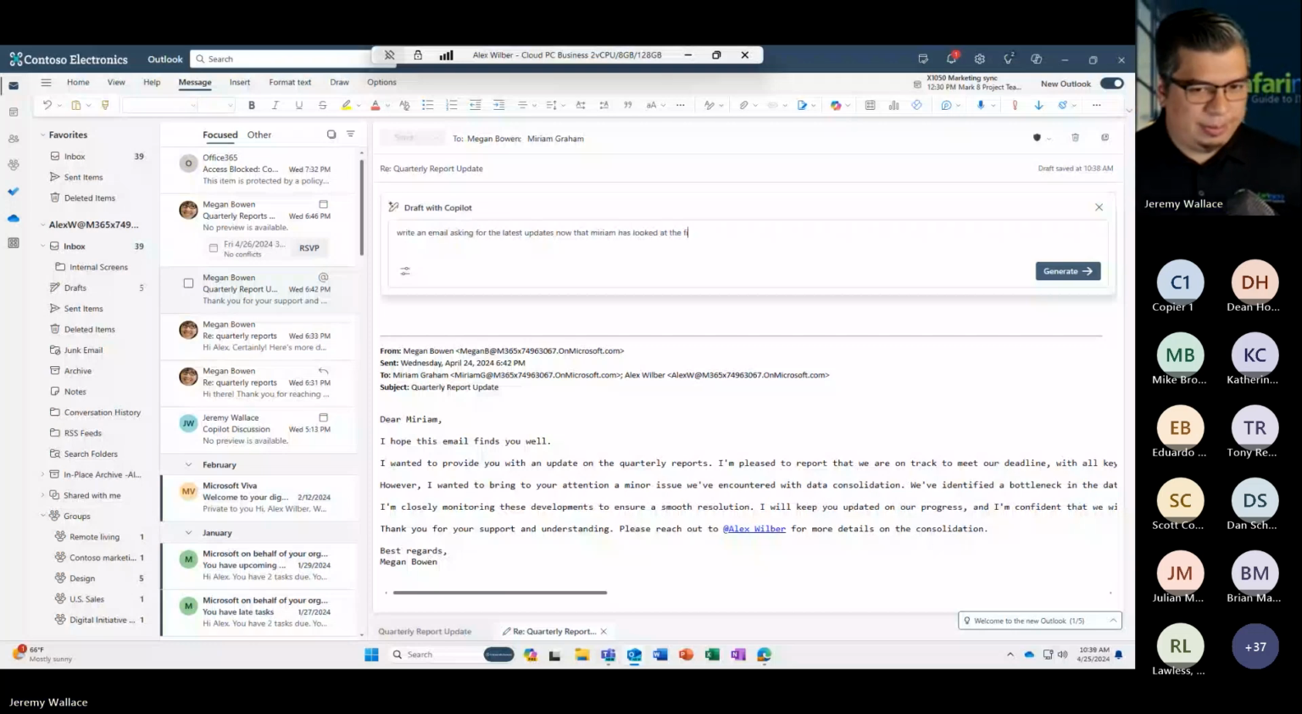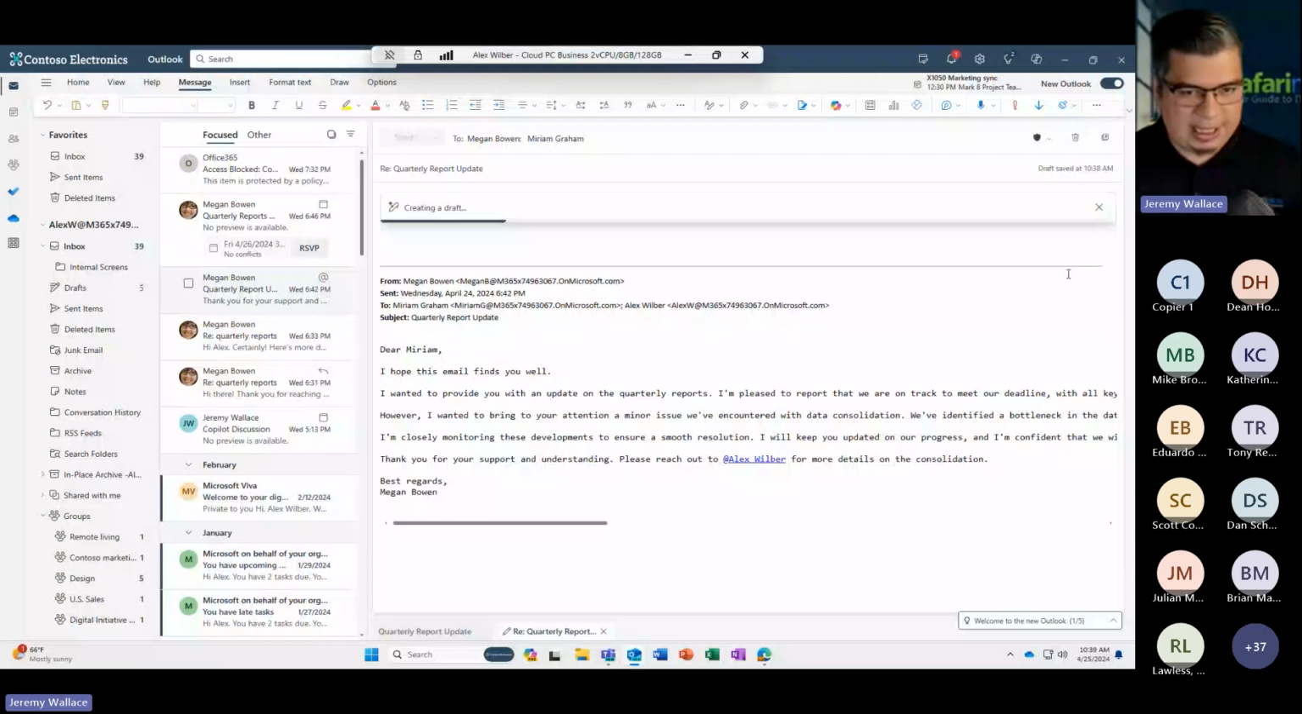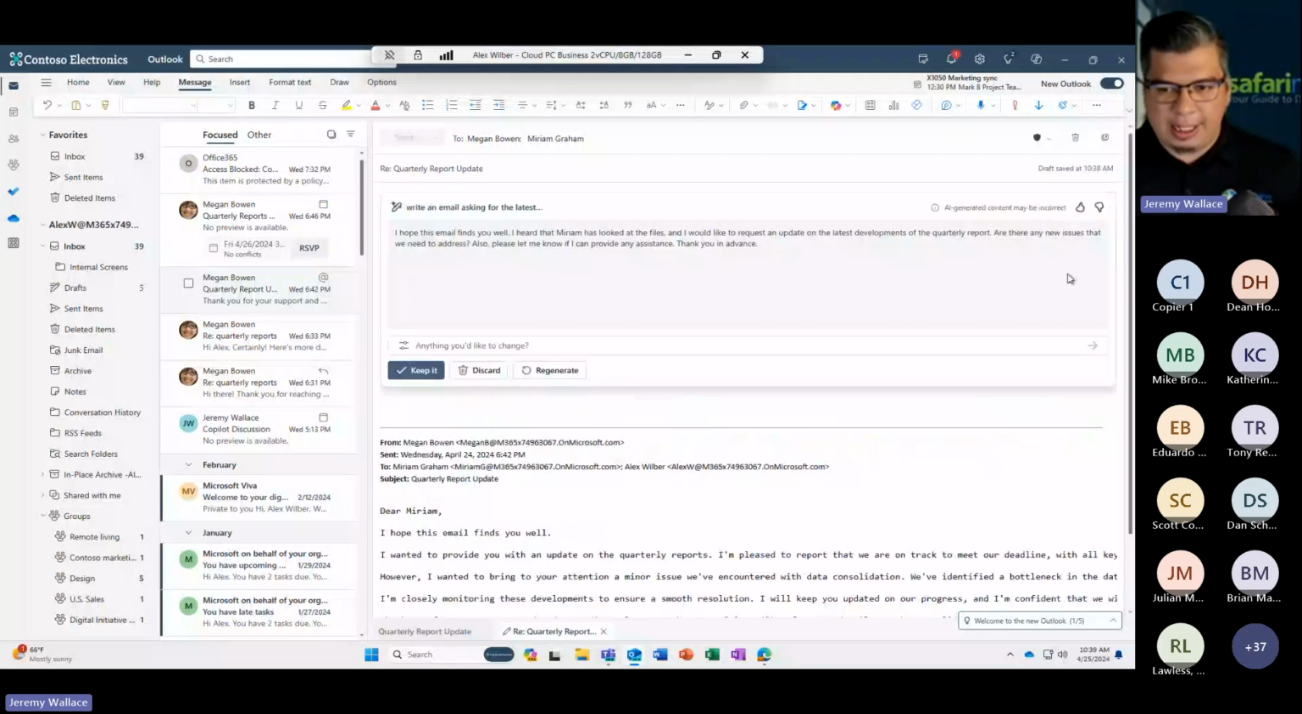And so it responds with this: I hope this email finds you well. I heard that Miriam has looked at the files and I would like to request an update on the latest developments in quarterly report. So I gave it one sentence and it was able to draft a fully fledged email out of that. And are there any new issues that we need to address? Also, please let me know if I can provide any assistance. Thank you in advance. So it was able to create a full email, and I didn't have to spend all that time thinking of the niceties to have to put into that, to format it well.